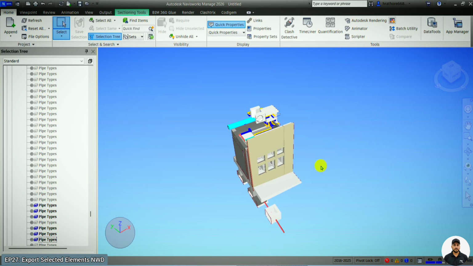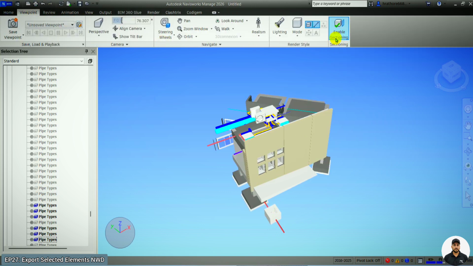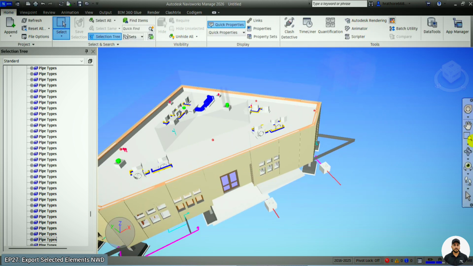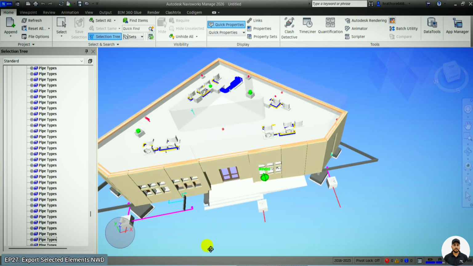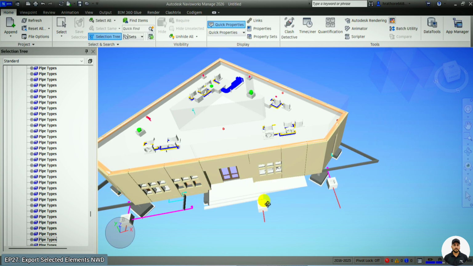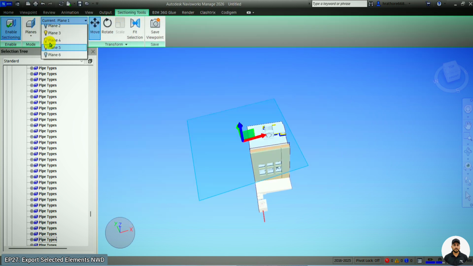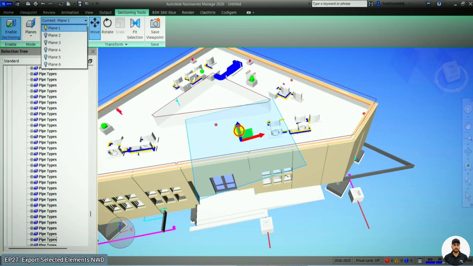We have used Hide Unselected, so the rest of the building is hidden already. We have also used the Enable Sectioning feature. Why I have used this one, I will show you. Let me show you again, Unhide All. By using the sectioning plane we can easily select the elements as per your requirement. And if you are comfortable selecting elements without using the section plane, then you can do that also.